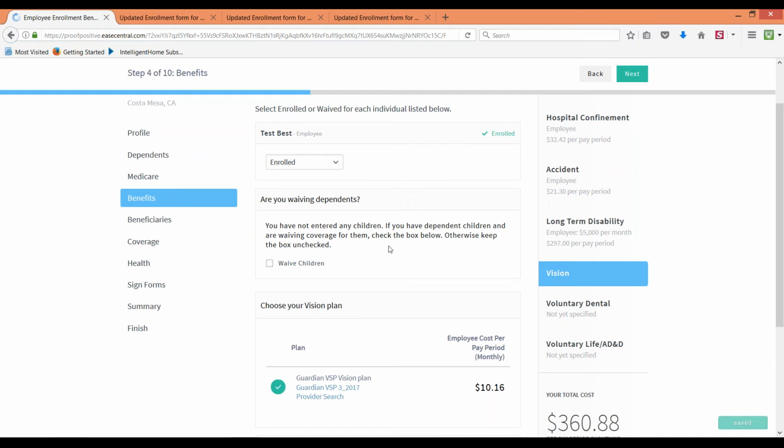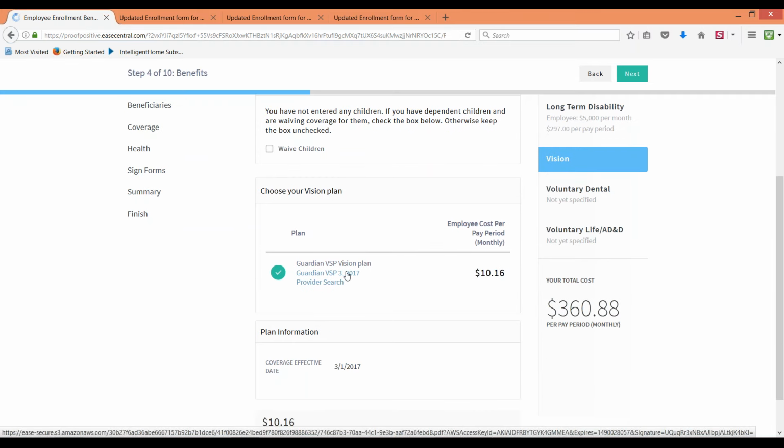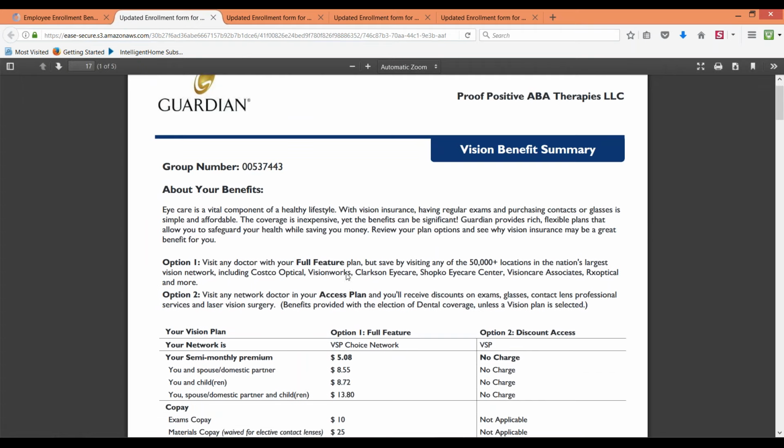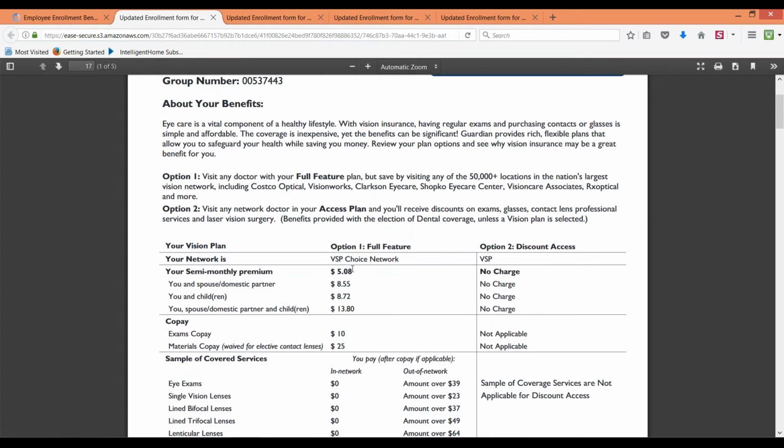So if I'm going to enroll, once again, it's going to add the cost over here on the side. And if I want to know what the plans are, we only have one vision plan, even though it's through Guardian, it's technically VSP. I don't want you to be confused. There's option 1 and option 2. You're really only enrolling in option 1. Option 2 is just a discount plan that they give you information on so that you can get a discount for services, but it is not a real vision plan. This is an actual vision plan for option 1 that you're going to enroll in.